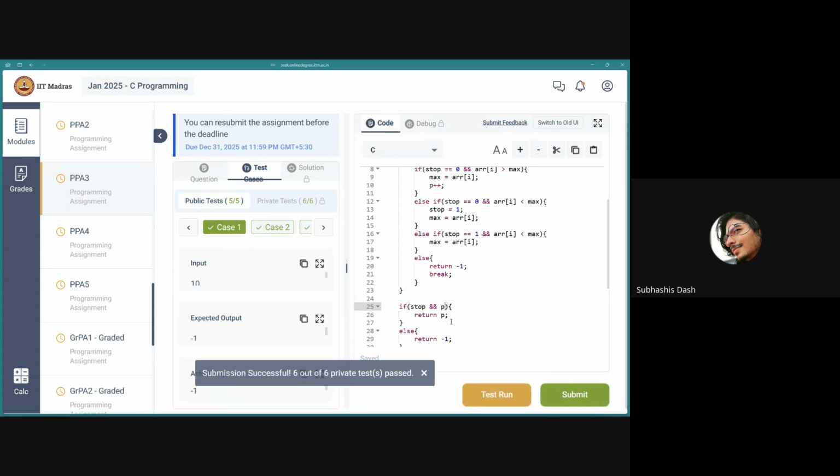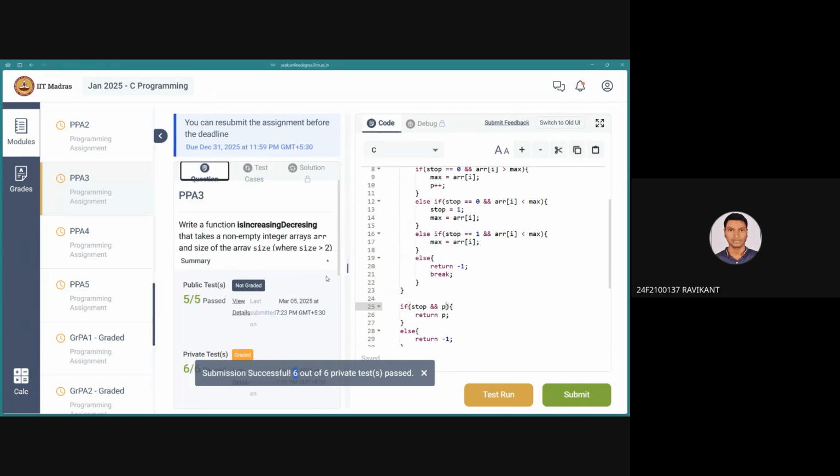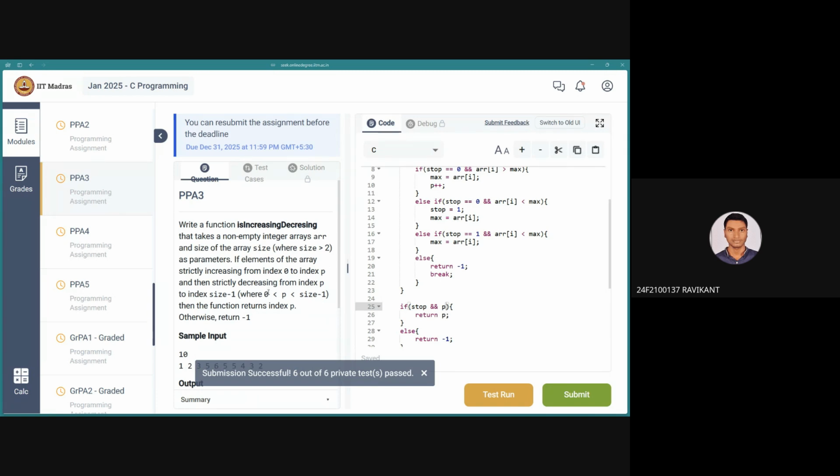Okay, let's see. Yeah, okay, private test cases pass, 6 out of 6. So I guess this is the point that we had to emphasize over here, that P is at least 1 at bare minimum. Then, writing P is greater than 1 or P is greater than 0, not really necessary, right?